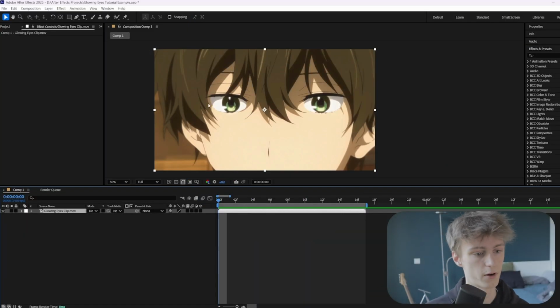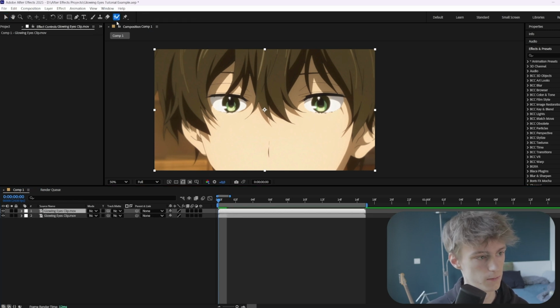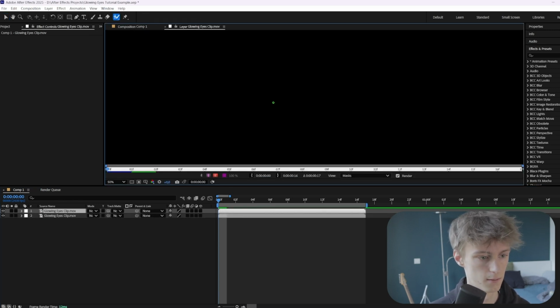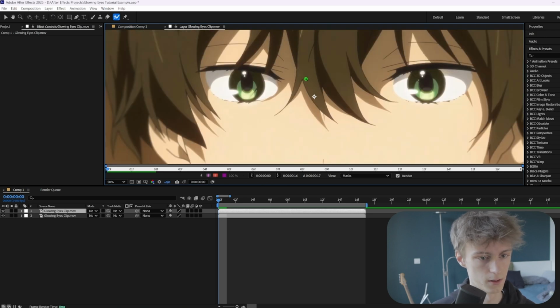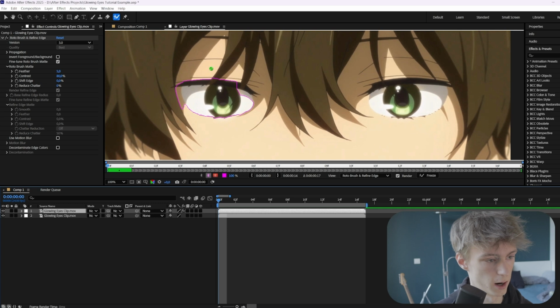Alright, so we have our clip and the first thing we want to do is mask out his eyes. So you want to copy this layer, Ctrl+D, and then you want to go to this tool, the roto brush tool, and then just double click on your scene. Alright, here you can zoom in with your mouse wheel and then you can just mask out by drawing on it. So you just want to mask out the entire white parts and the color parts of his eyes.